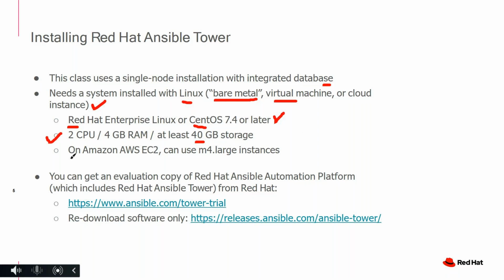In our case, we are going for Amazon AWS EC2. So you have to launch M4 large instances. If you are going through this hands-on and practical, maybe Amazon will prepare a bill or invoice for you. So Amazon charges some amount for this hands-on and practical. You can get an evaluation copy of Red Hat Ansible Automation Platform, which includes Red Hat Ansible Tower, from Red Hat.